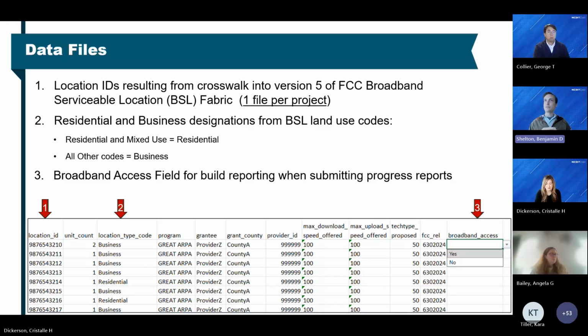So what we've done is anything that had a residential or mixed use code in the Fabric, we've made a residential value in that column. All other codes, we've made business, because there's about a dozen or so codes that the Fabric may contain in their land use code. So we just wanted to consolidate that into 2 main codes, residences and businesses.